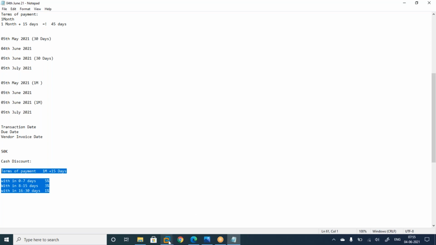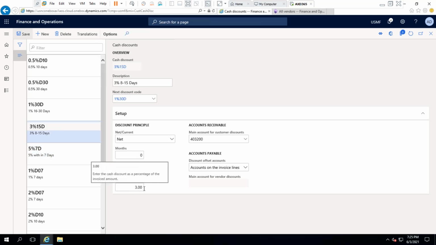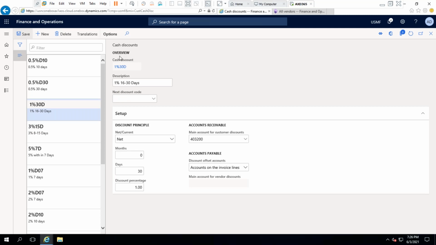Fine. So let me go back to the system. So we have created first 5% 7 days. If this offer is skipped, then it will search for 3% 15 days. That is this one. If it is skipped, it will go for 1% 30 days. Next one is 1% 30 days. After 1% 30 days, there is no discount. Clear this setup? Any doubt in this?